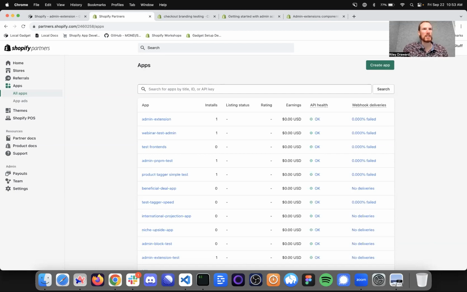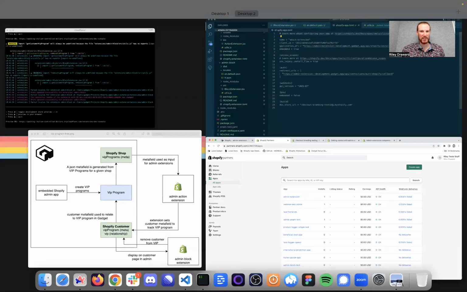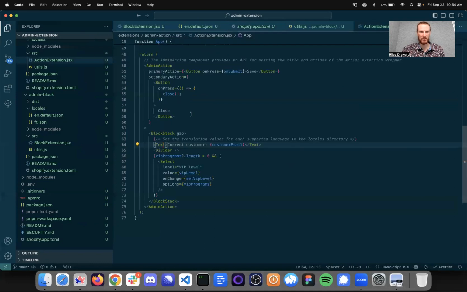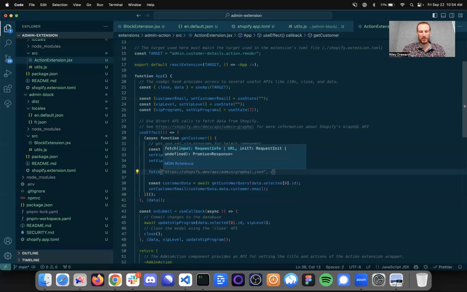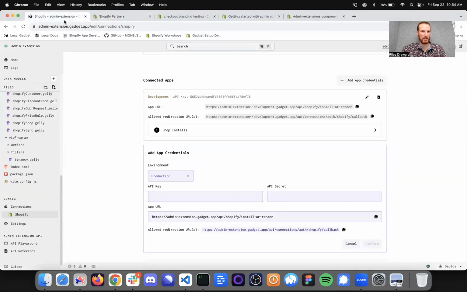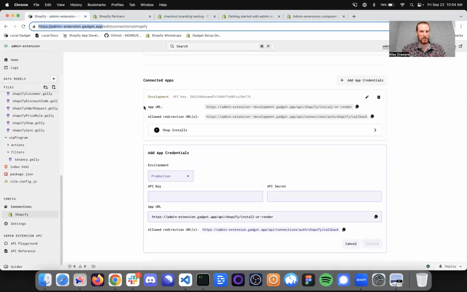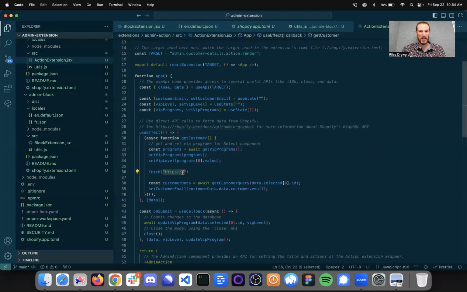So next question: admin app extensions can't target outside APIs directly, but can they target a Gadget API created by us that targets an outside API? I don't think so. When I was trying to make external requests using fetch in the action extension here, I was trying to fetch to my Gadget app. I won't type it all out here, but it would look something like this, which is what I was trying to test with. And then I created a custom route just for that.